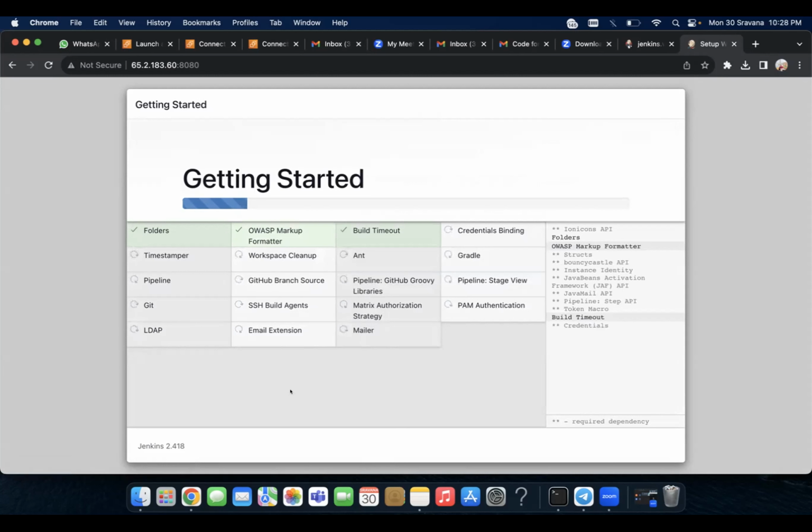Hello, doctor, can you hear me? Yes, Dharas. Before you started this Jenkins setup, you added the security group rule for 8080.